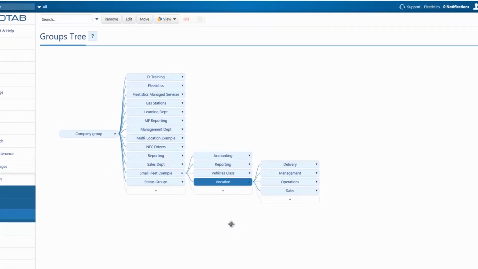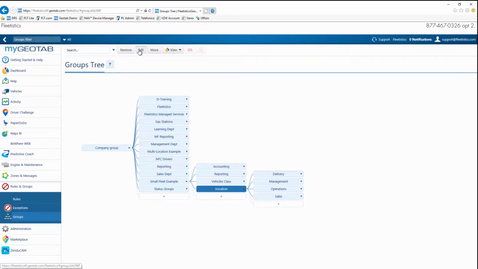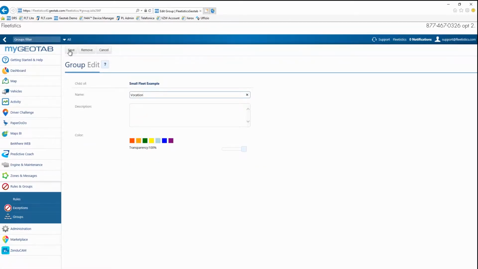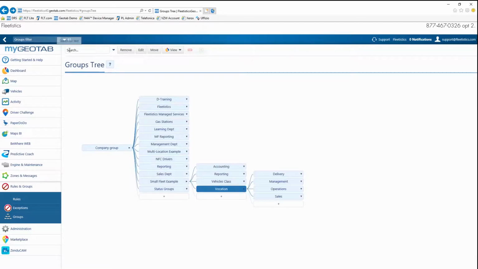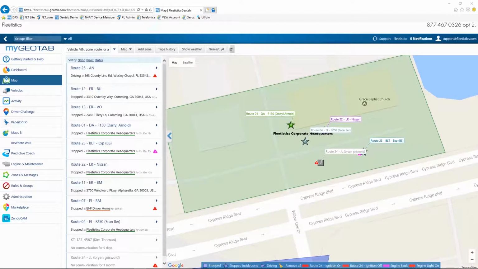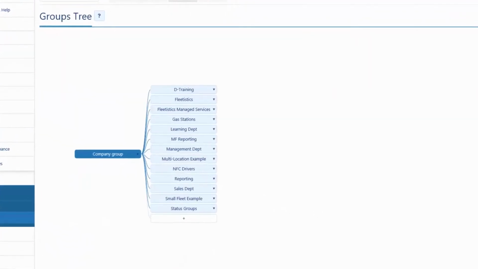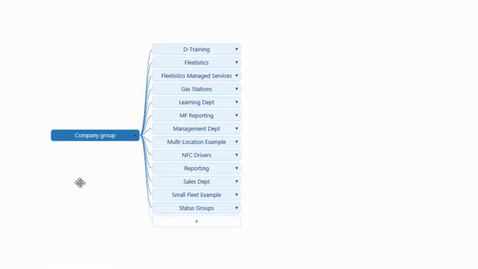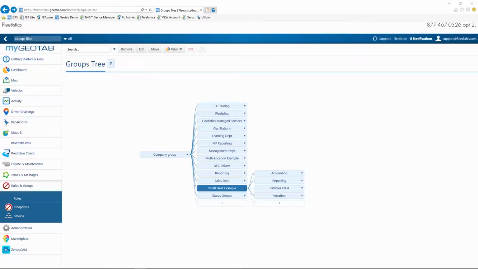or office. In this video, we discuss how to use groups to structure a cohesive, organized reporting and data access structure. Groups are created in the window accessed by clicking Rules and Groups, Groups. This window provides a complete view of defined groups. The top level of all group structures is Company Group. Unless another group is specified at the time of creation, by default, new users, vehicles, and rules are included in the company group. First, let's take a look at how the Groups window works.